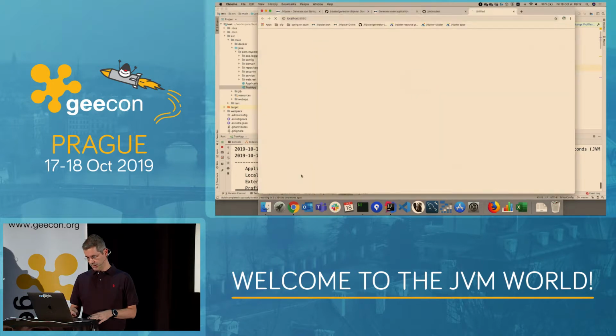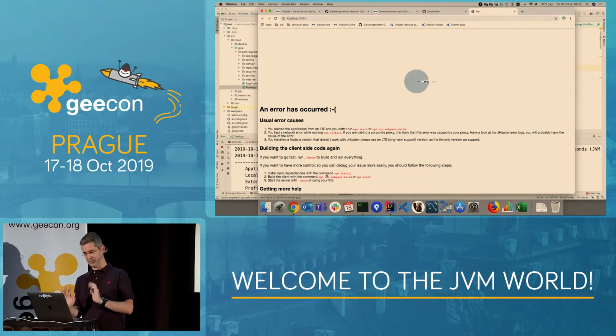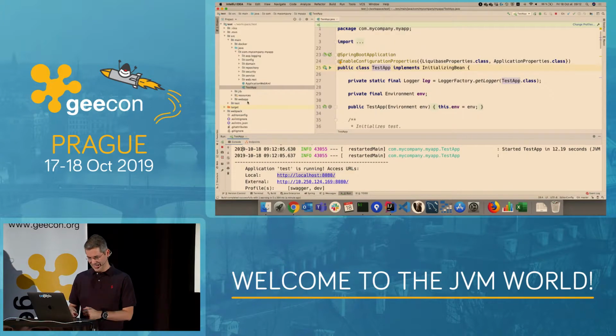If I click here, it's going to fail. I can already tell you because I didn't start the front end yet. But my app is already here. Trust me, it's going to work. That was my backend. Now let's have a look at the front end.